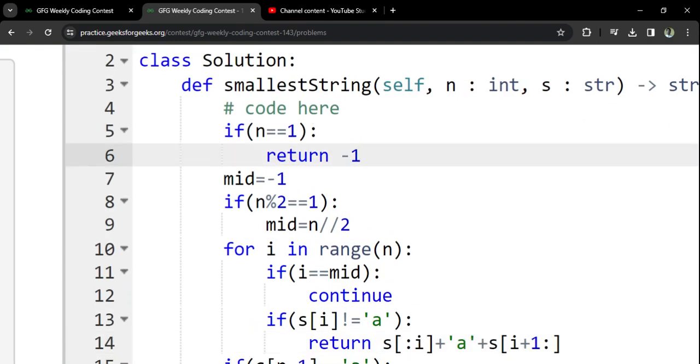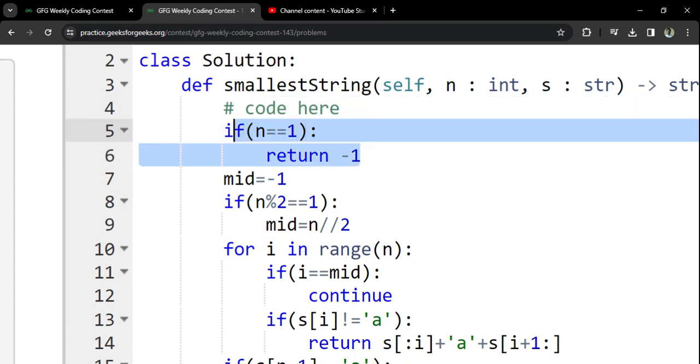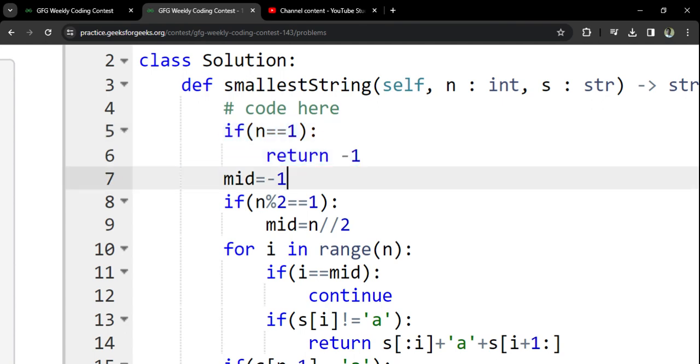So now coming to my code. I already explained you this particular code. Whenever the length is 1, we'll have to return -1. Okay, as simple as that.